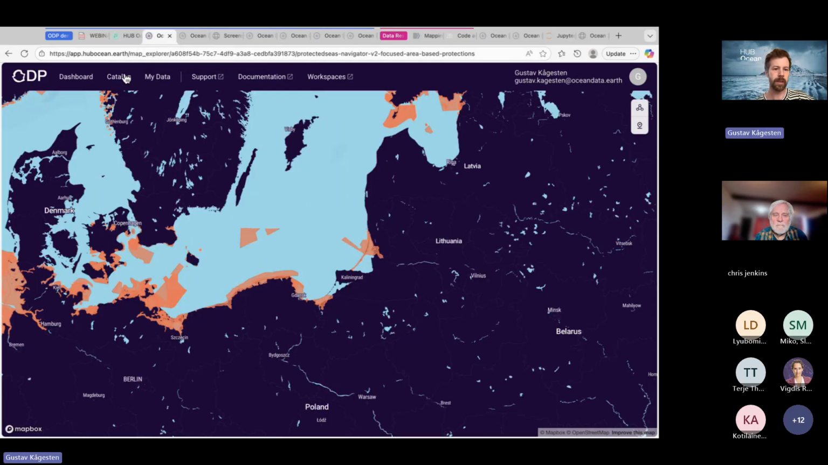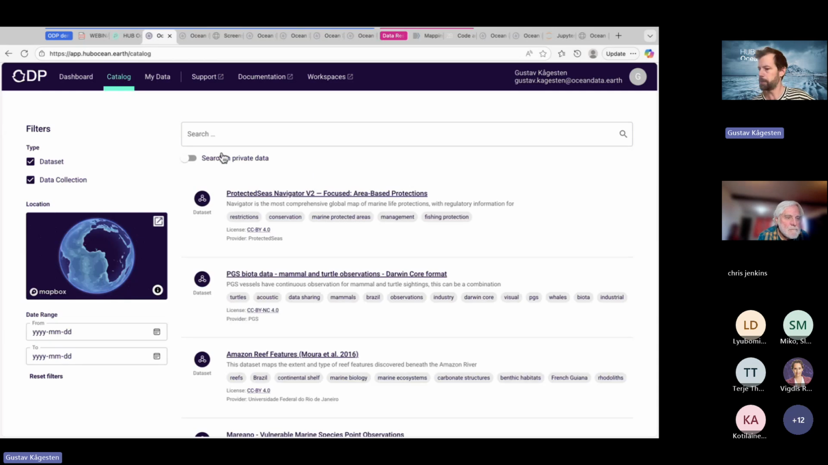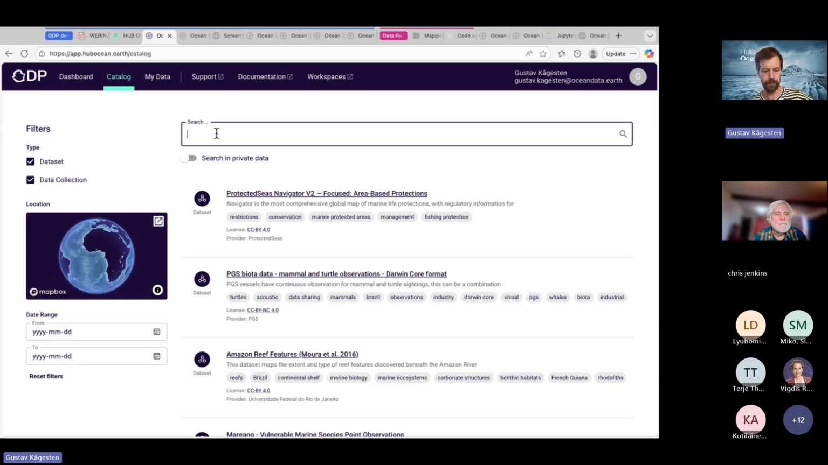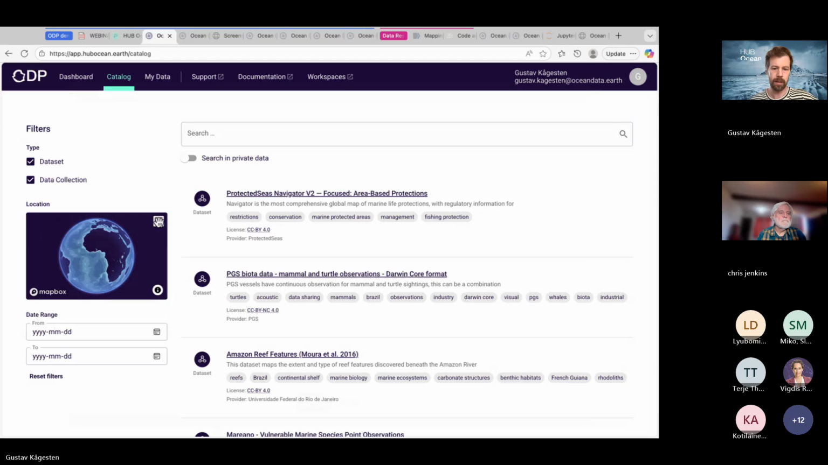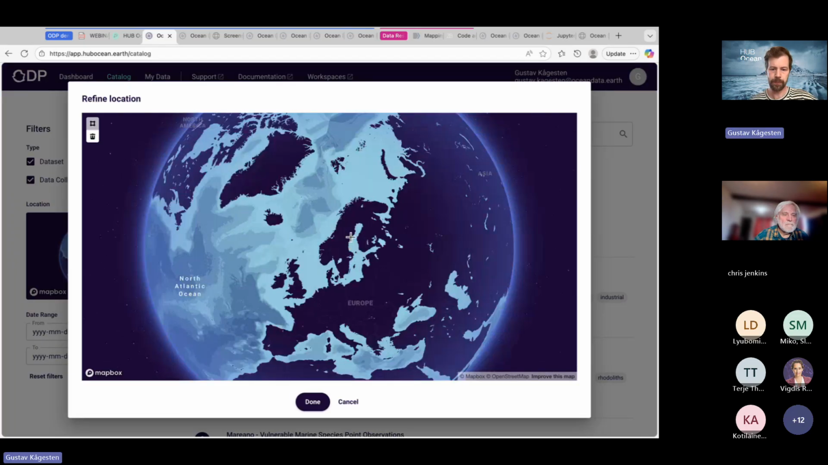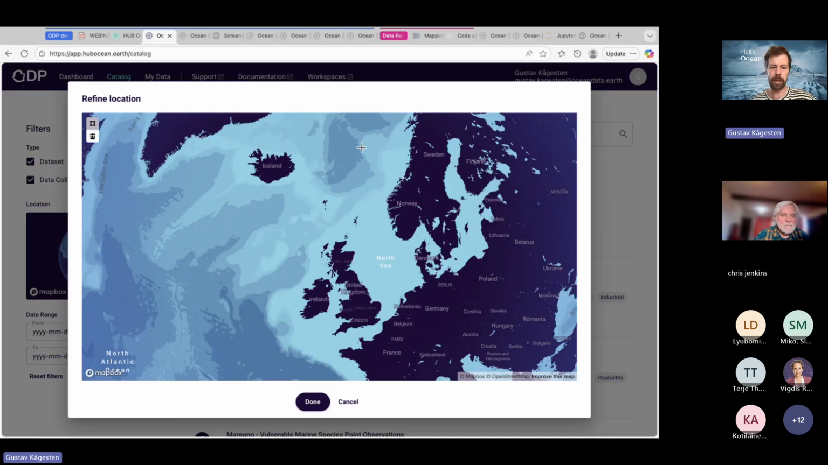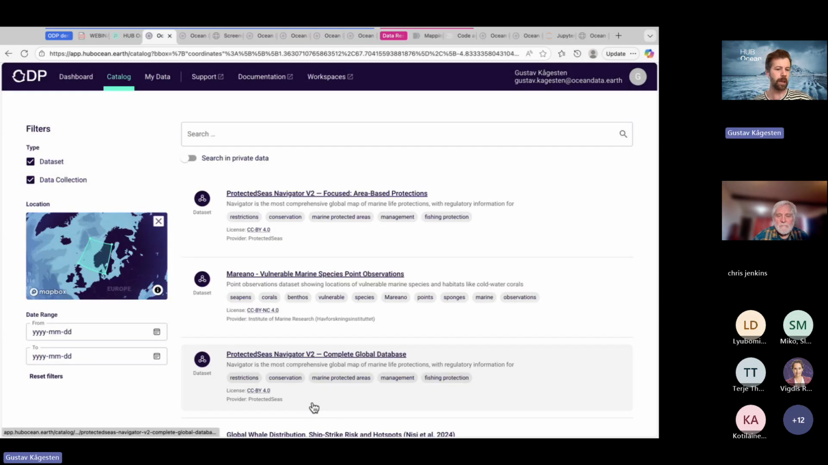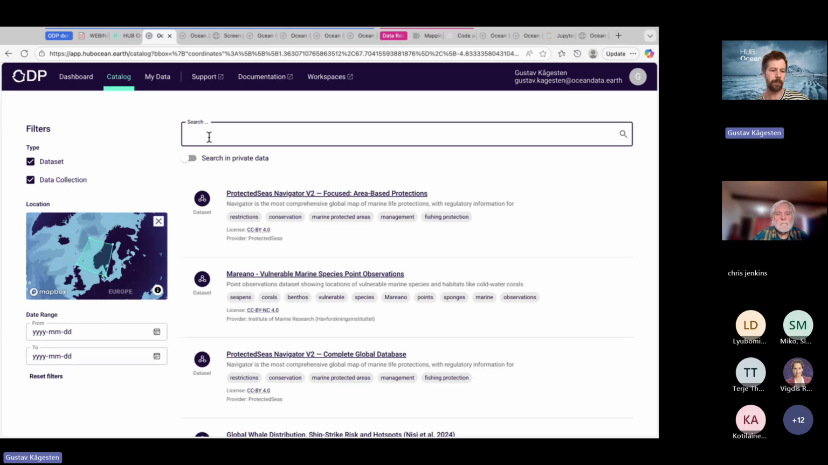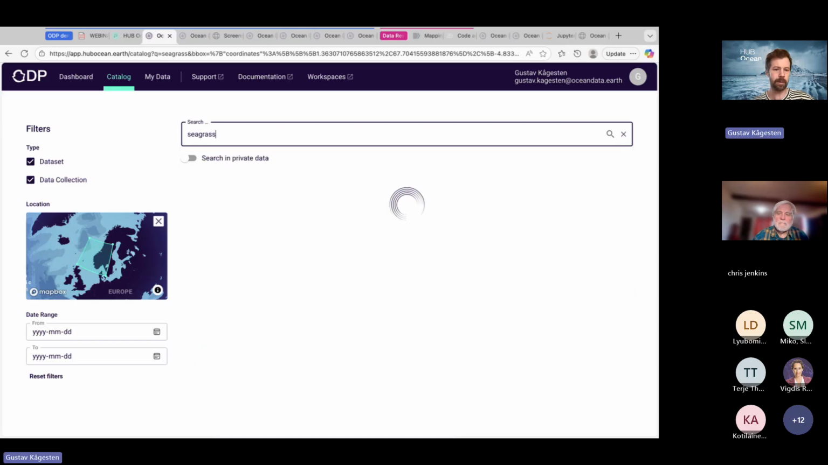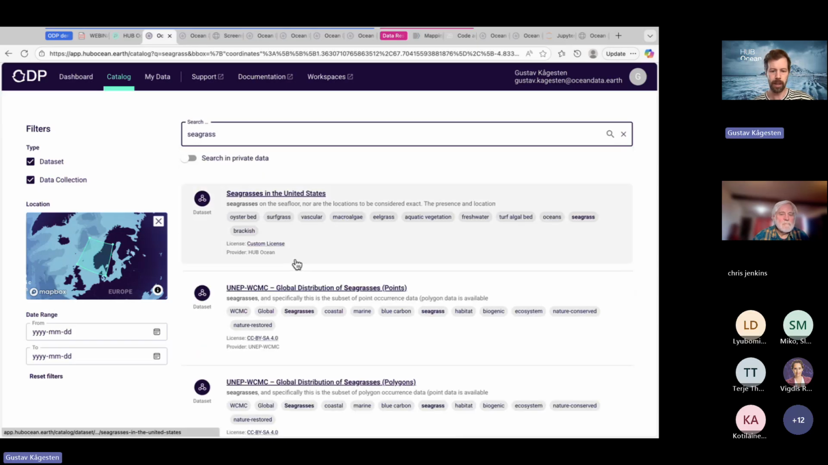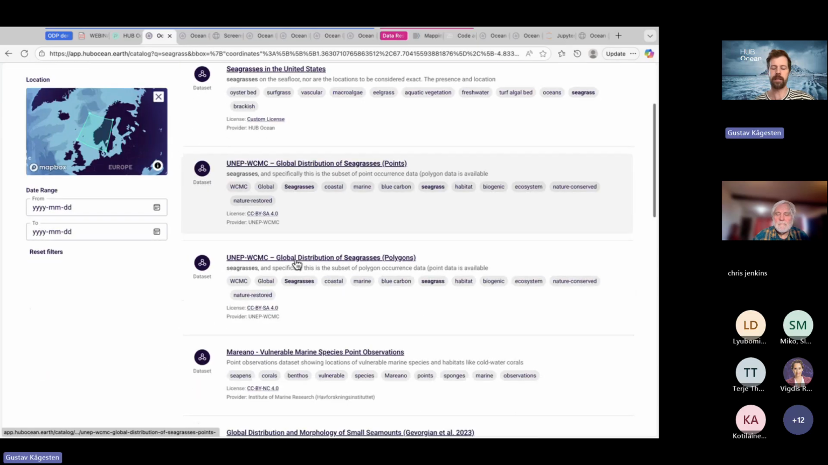Let me go back to the catalog. Okay, so maybe in the interest of time, let's do one more. You can also search directly when you're looking for data. We can also do this sort of spatial search, and we can add something like seagrass or whatever you might want. And now what matters is if the metadata, the spatial metadata, is overlapping this polygon.